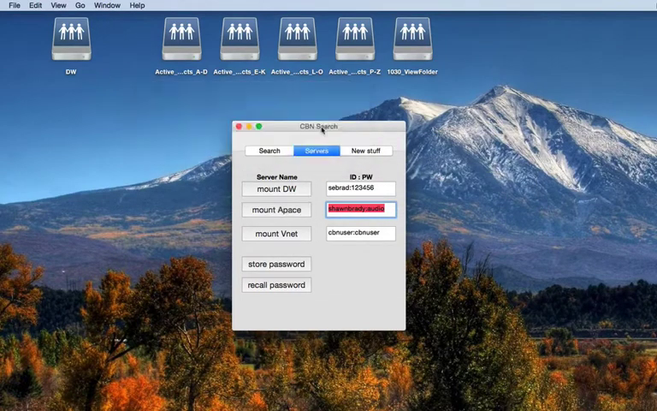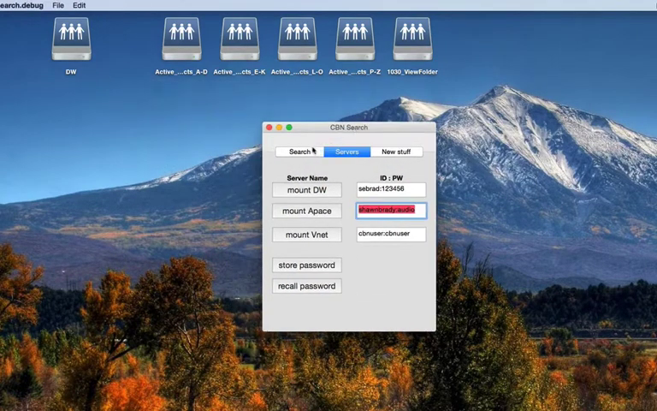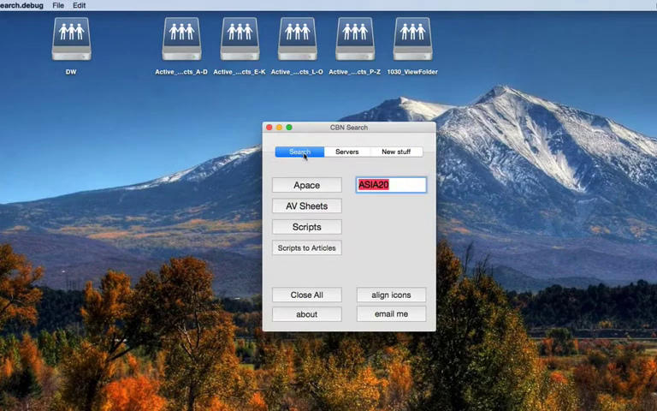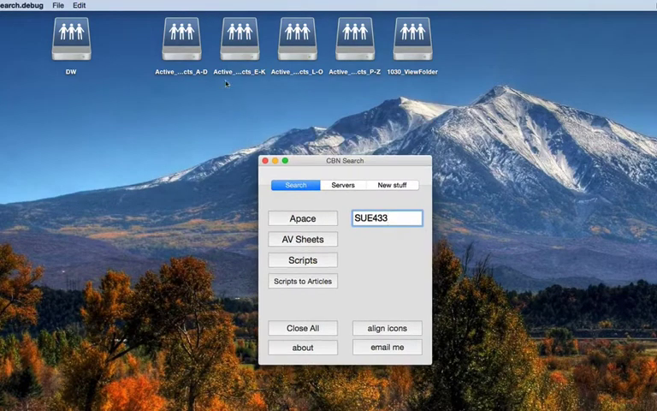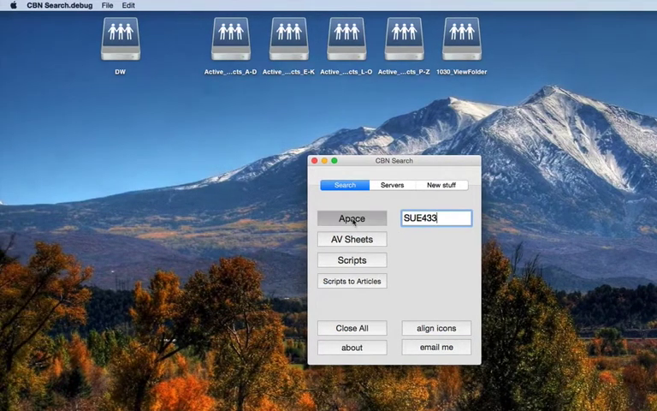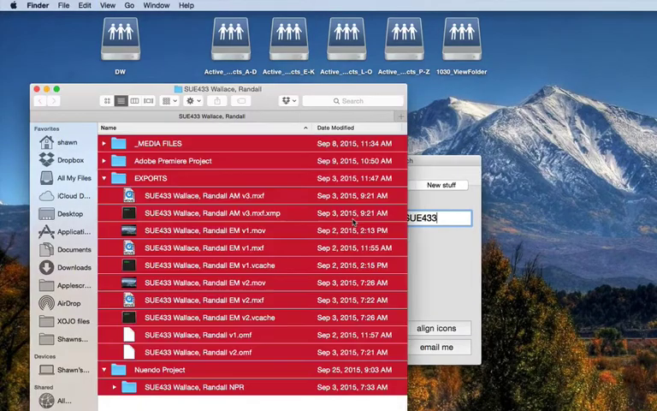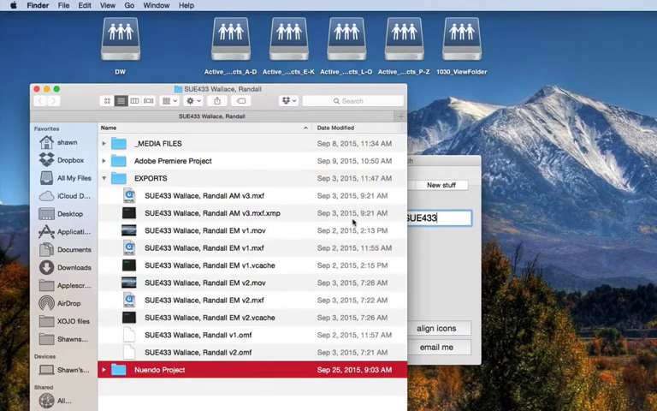APACE is mounted. So from here, we go to the search tab, and suppose you want to search for SUE 433. This is a project code. We type APACE, it's going to look through these 4 servers, and it's going to find this project, and it's going to open up the window. And just that fast, boom, it opens it up.